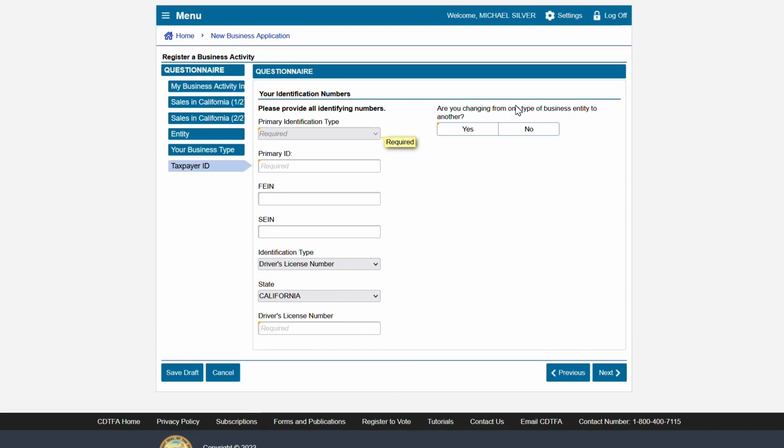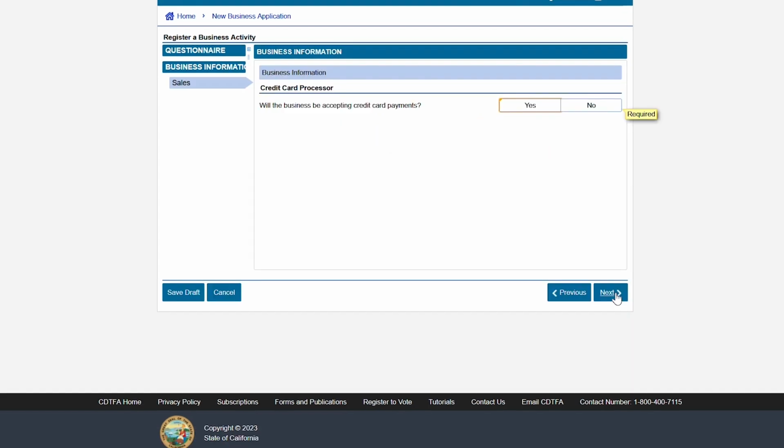Unless you are changing from one type of business entity to another, you will select No. Next, you're going to be asked if your business will be accepting credit card payments. It's okay if you end up using different or a variety of credit card processors. They simply want you to enter this information in here. It doesn't mean that you're going to be bound to using this one forever.